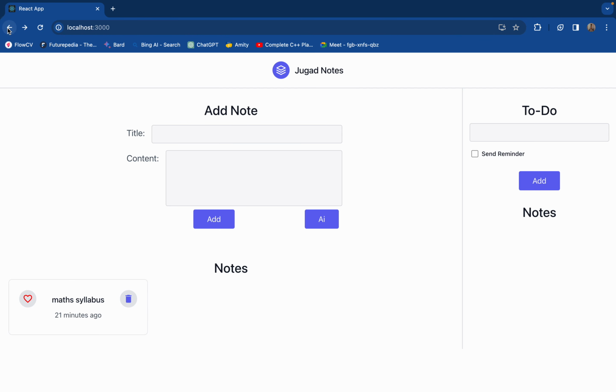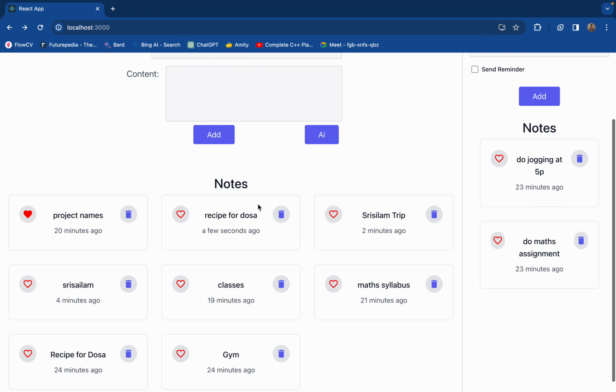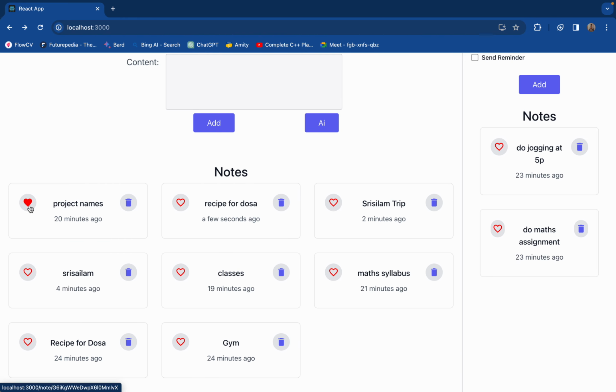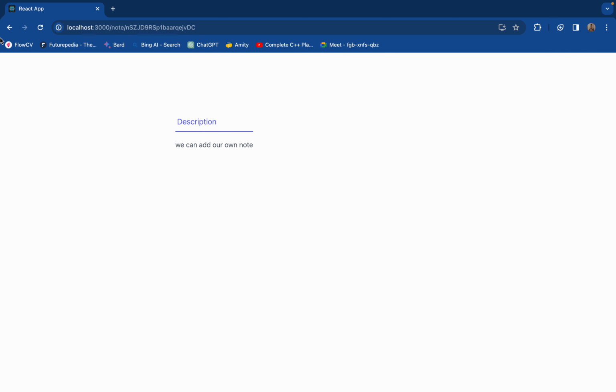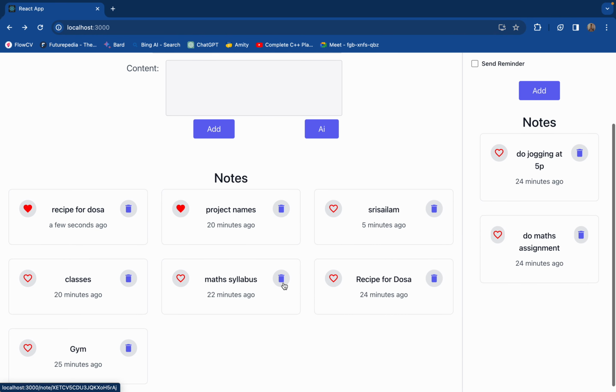So with the use of AI, we can create well structured organized notes, and it makes the interface user friendly and very easy to use. We have added favorite options for notes. So if we click on the favorite button, the notes will be sorted on top, and the rest of the notes are sorted according to time. We can delete any note with the delete button, as you can see.